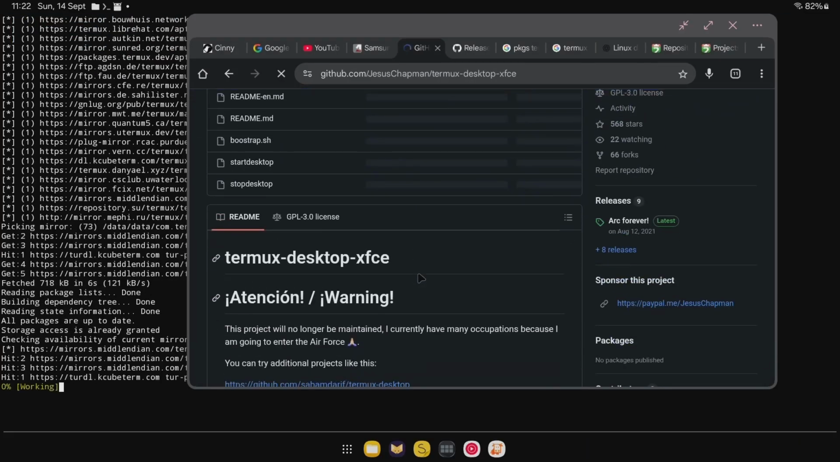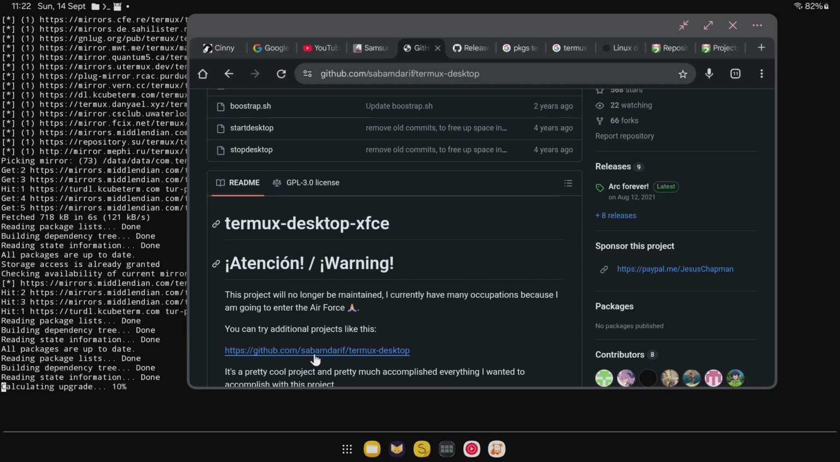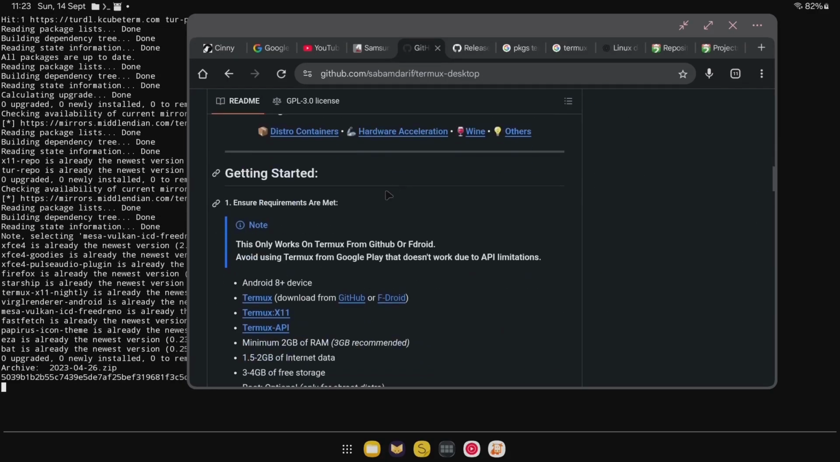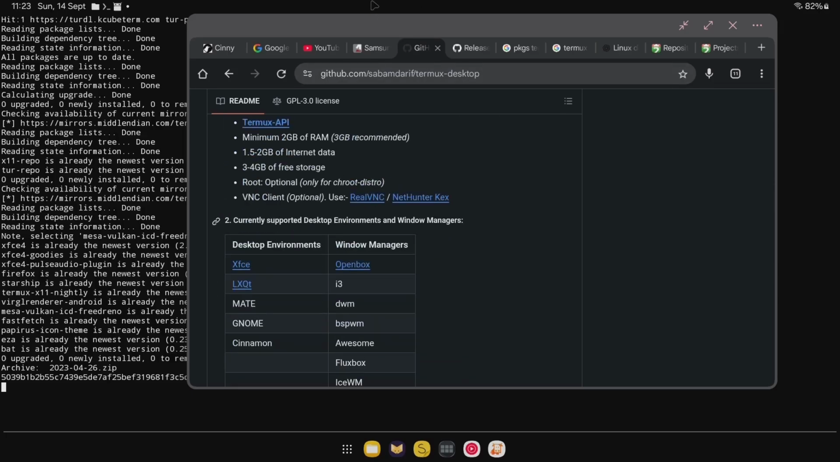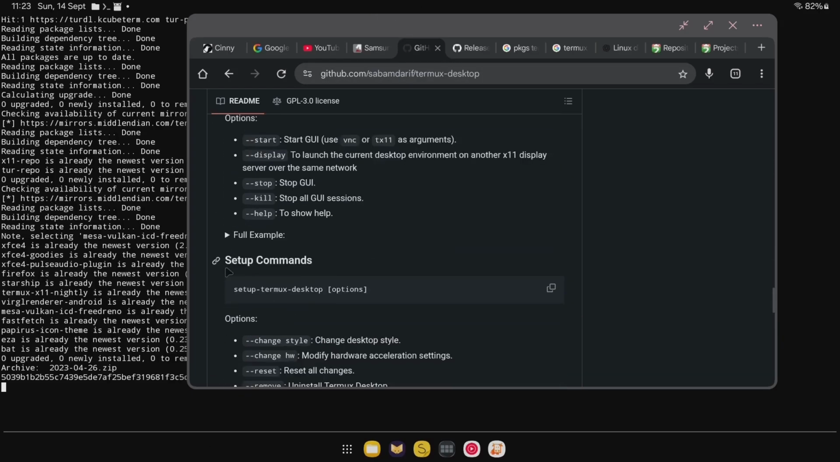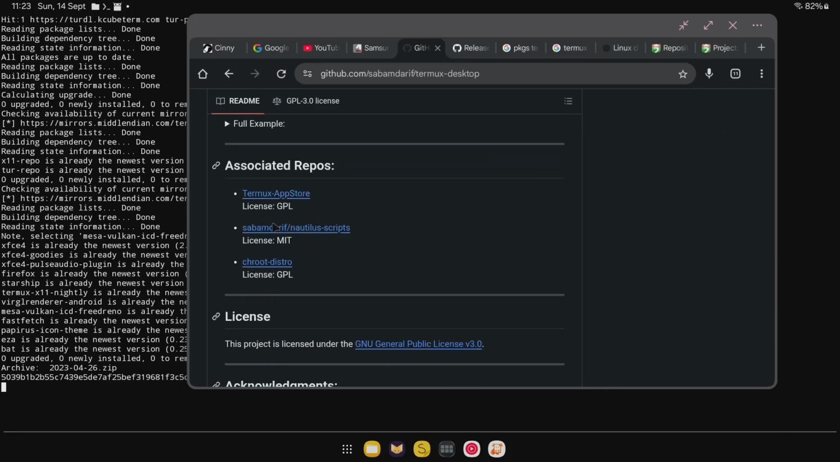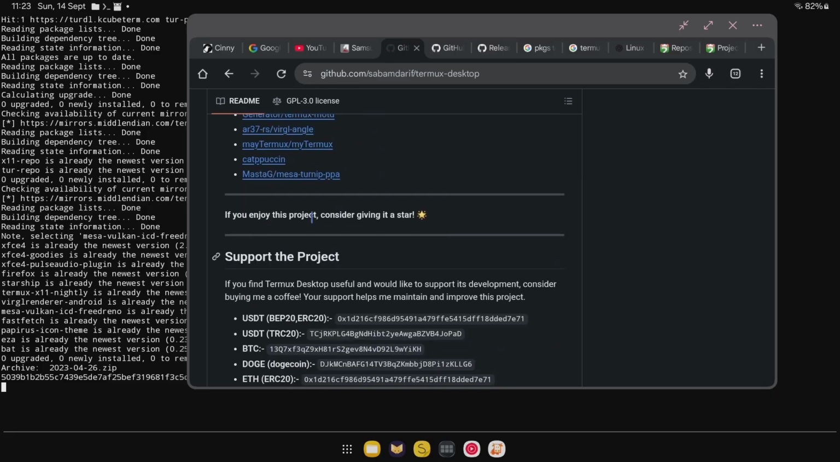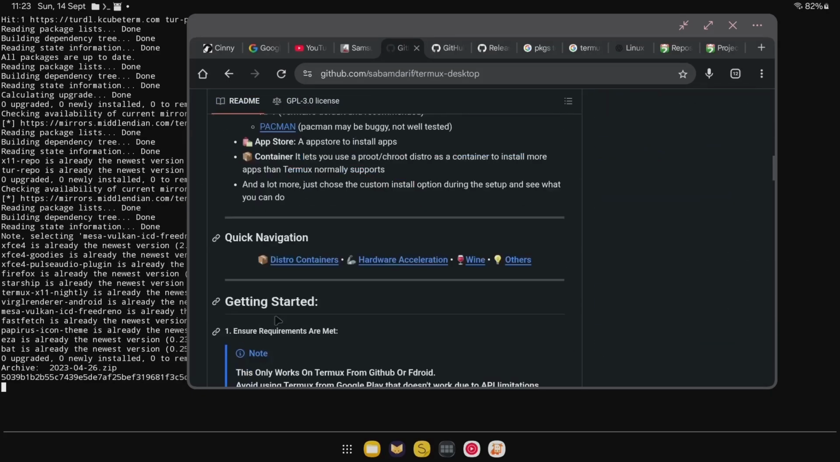It was at this point I gave up on using that original script and I went to find another one. I found this one by a person called Jesus Chapman, but turns out that they aren't maintaining it anymore because they went to their country's Air Force. But it linked me to one I've used before that I forgot the name of, Sabam Daraf's Termux desktop, which is what we ended up using in the end.